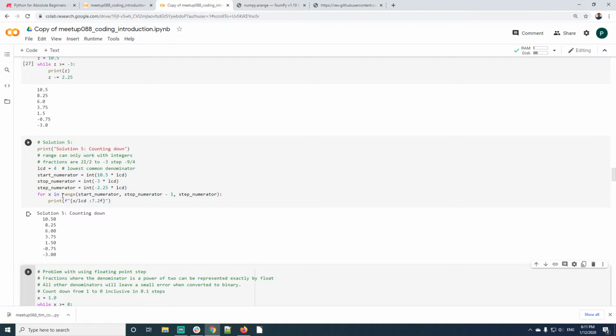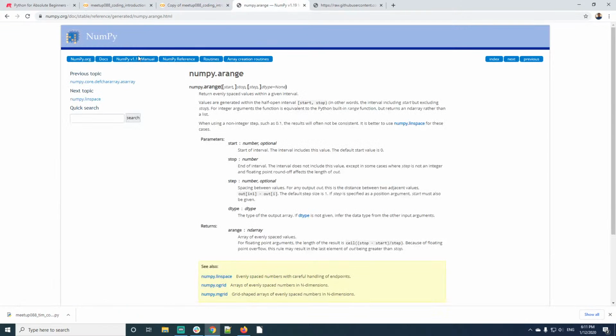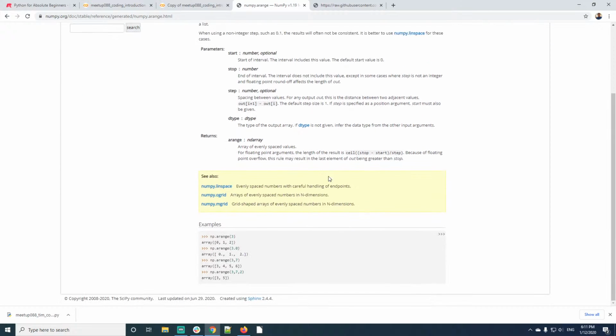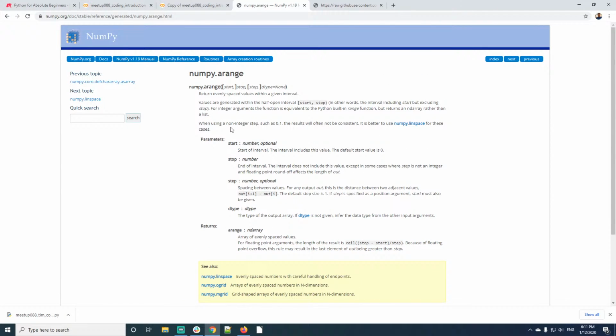Some people really want to use the range command. So NumPy provides a command called arange as a function. So I've just brought that up in the reference. NumPy is a third-party library that a lot of people use in data science. It uses start, stop, and step, but they're allowed to be floating point numbers. But it says here, when using non-integer steps such as 0.1, the results will often not be consistent, and so it's better to use NumPy linspace instead. So have a look up the documentation on linspace if that's what you're trying to achieve.